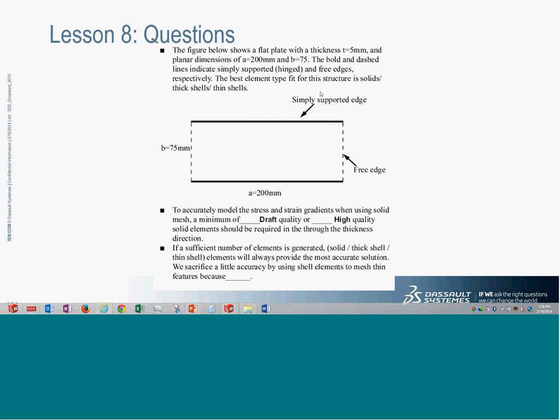We sacrifice a little accuracy by using shell elements to mesh thin features. What are we neglecting? Typically, we discuss that shear stresses in thin shells will be neglected, and those might be relevant, and we are neglecting them. That is what we need to understand. That's it. Okay, that's it.